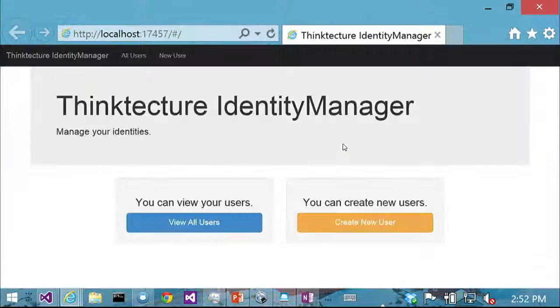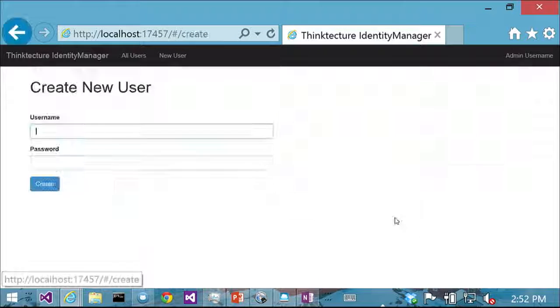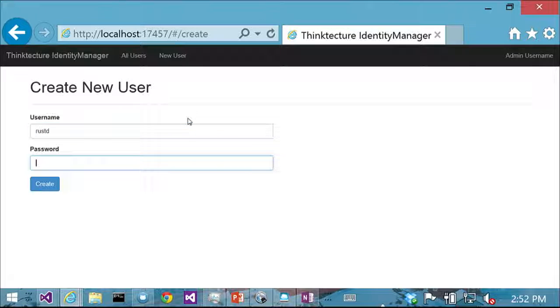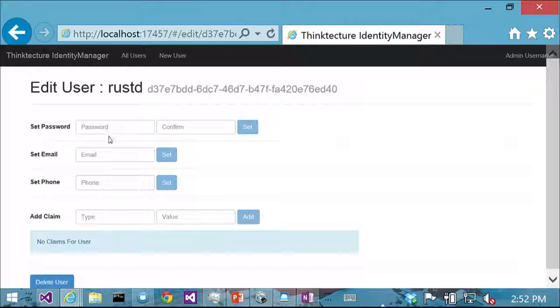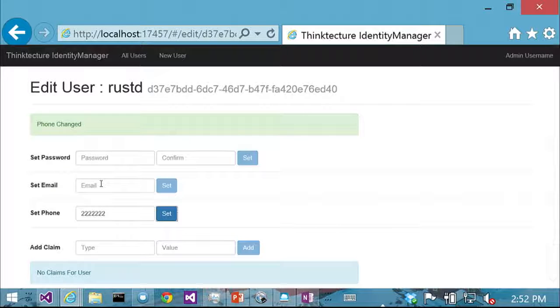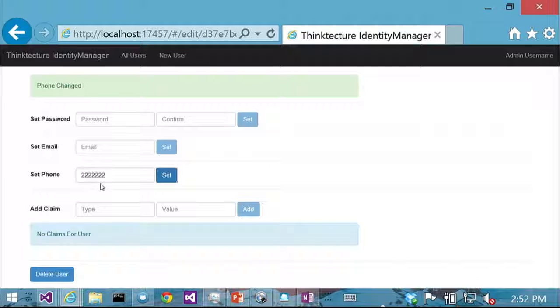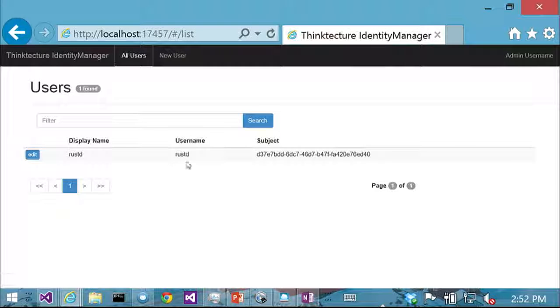But the cool thing about this project, and it's a work in progress which they're working on, is it allows you to manage users. So you can view all users, you can create a new user over here, and I can specify a password, and I can edit the user, set the password, set the email, I can add claims for the user, I can set the phone number. So you can do a bunch of operations around the user itself. And I can go back and see all the users for it.